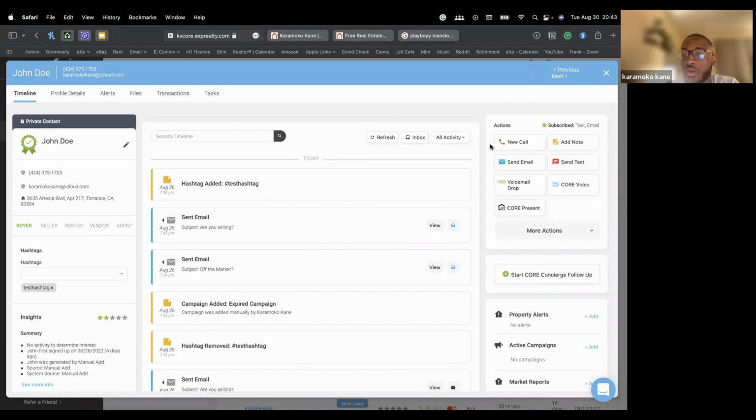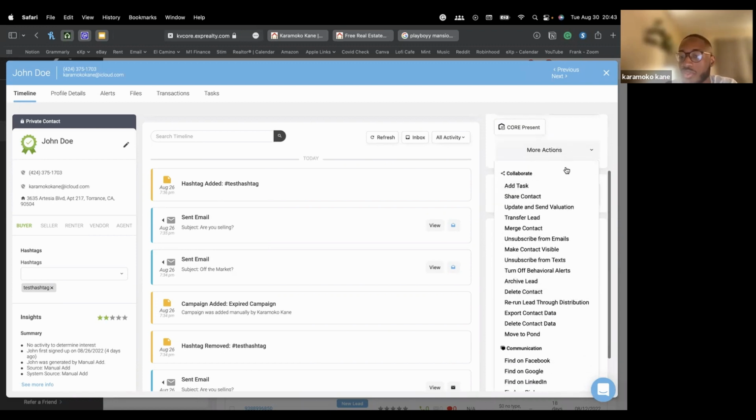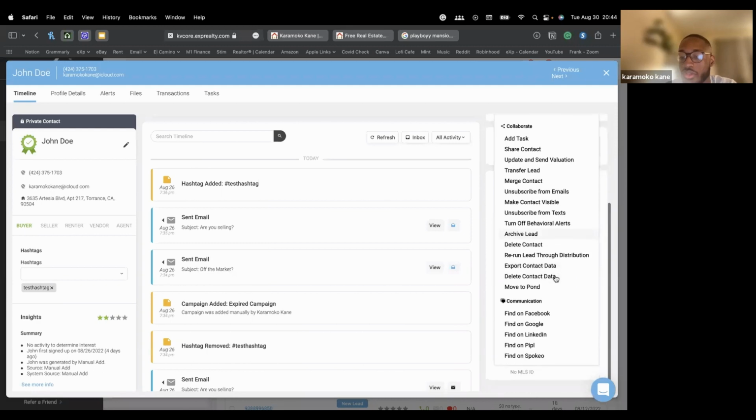Okay. So yeah, like I was saying, under here is also self-explanatory. You can interact with the contact. You could do a bunch of stuff. If you want more options, you can click here and do more. You can unsubscribe them from text messages, emails, merge them with someone else, export, sky's the limit. You can also find them on Facebook, which is pretty cool, or any other social media that's on here.